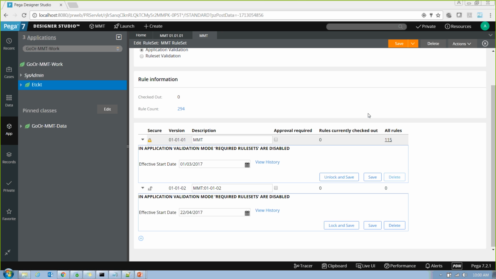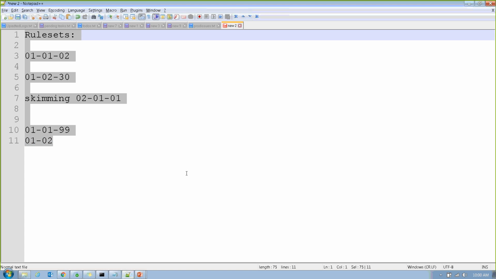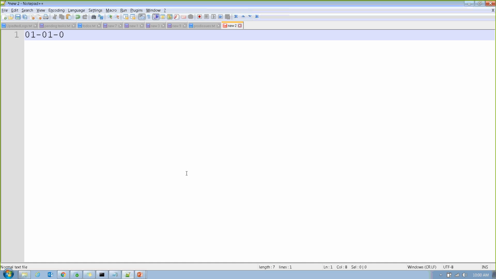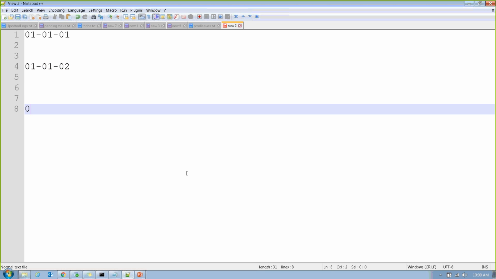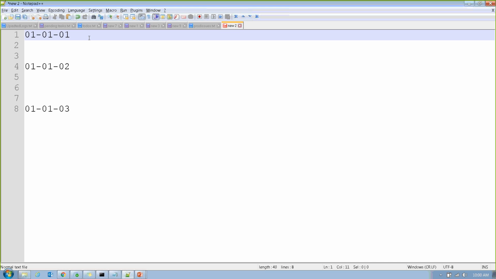Then coming to parallel development and locking, and deployment. So let's say we have 3 teams. Team 1 is working on 010101, team 2 is working on 010102, and team 3 works on 0103. So when there is parallel development going on, let's say that you have a function.